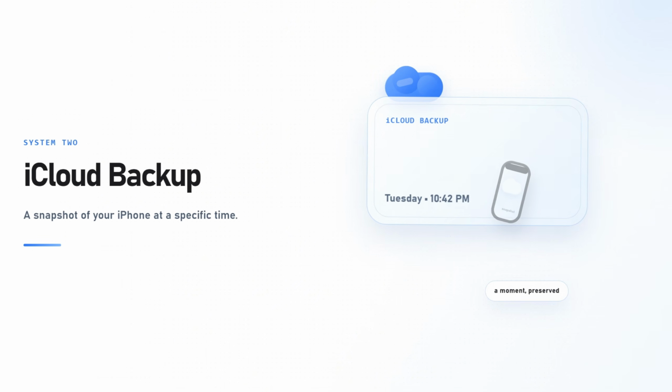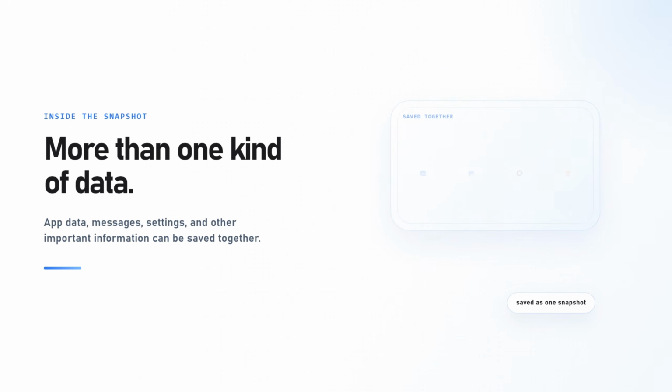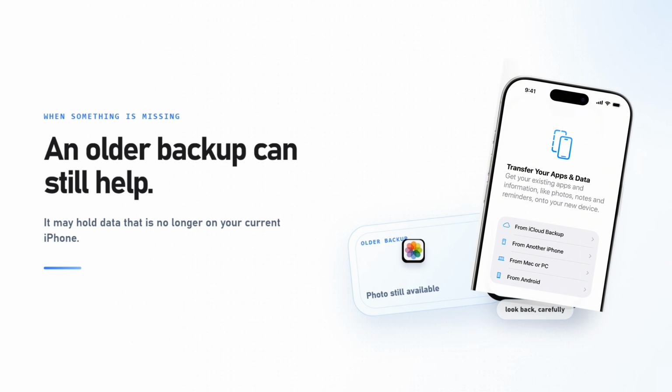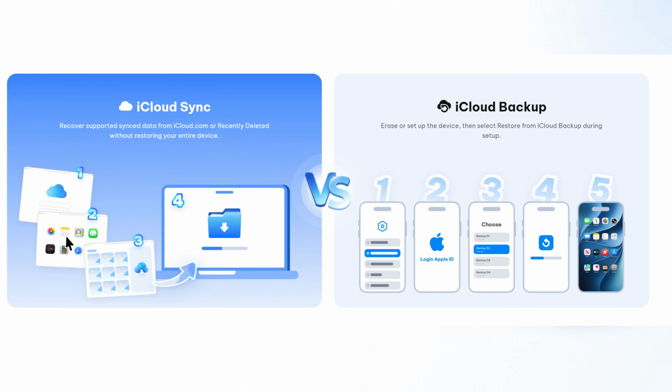The second one is iCloud Backup. Unlike syncing, an iCloud backup is a snapshot of your iPhone at a specific time. It can include app data, messages, settings, and other important information. So even if some data is missing from your current iPhone, an older iCloud backup may still contain what you need. However, Apple's official restore method usually restores the entire backup, which is not ideal if you only need specific files. That's why many users look for a more flexible recovery method.